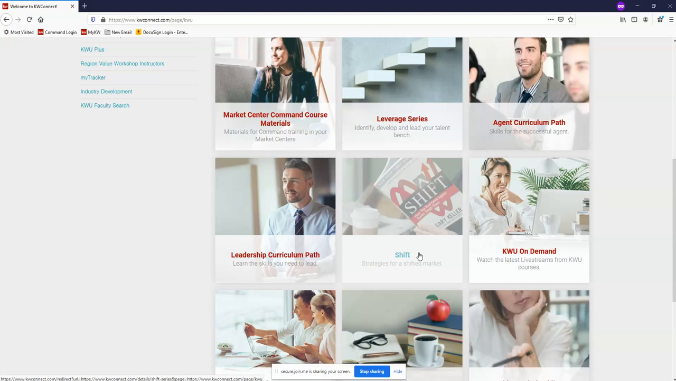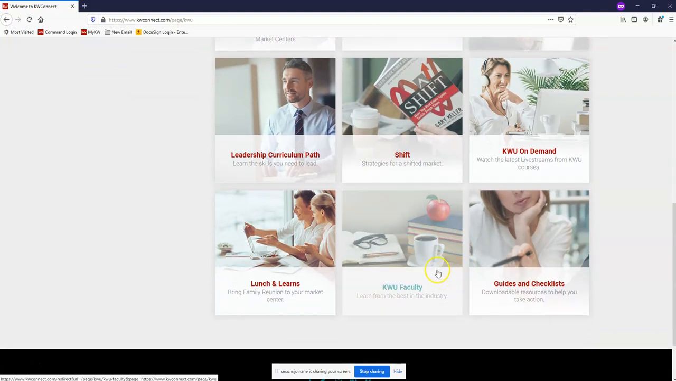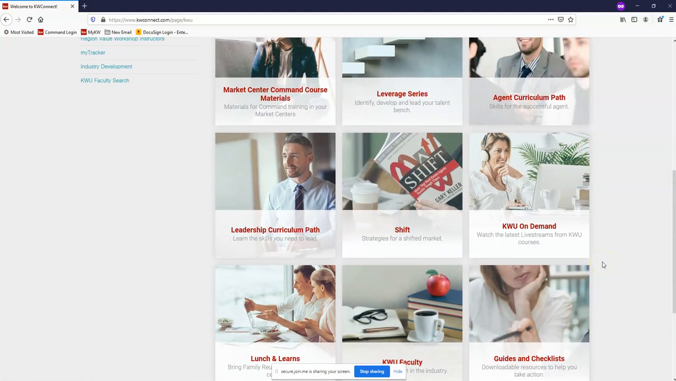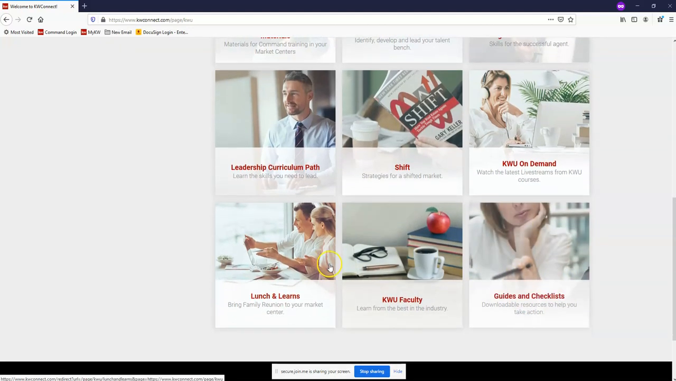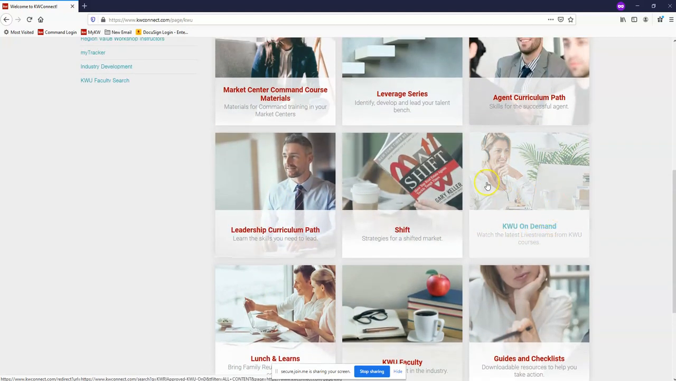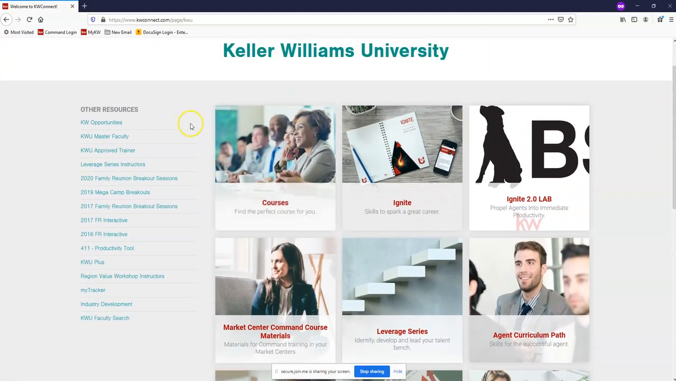And they're all PDF formats, so you can download them. They're compatible with any computer. So by all means, if you're questioning any of the classes you may have taken, maybe you don't have your materials anymore, come right into Connect, go under Resources, KWU, and that will give you access to all of this. You have guides and checklists, lunch and learns, leadership curriculum, especially if you're new to leadership, KW on demand. You have access to all of this. So this is where you can find all of your course materials.